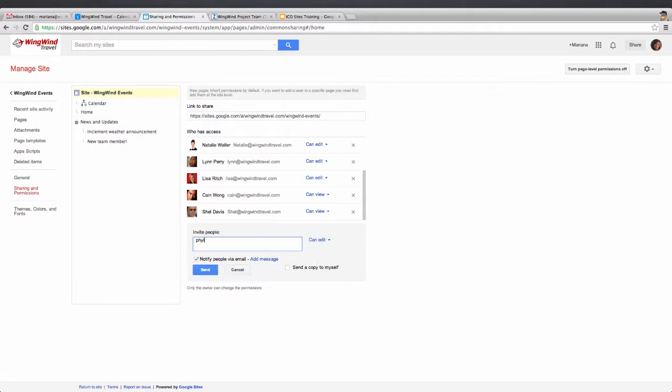And then I'm going to add another person who can co-own the site with me. Now, Sites is different from Docs. In a document, you can only have one owner, but in Sites, you can have multiple owners. So this is a good feature so that people can help build and manage the site.